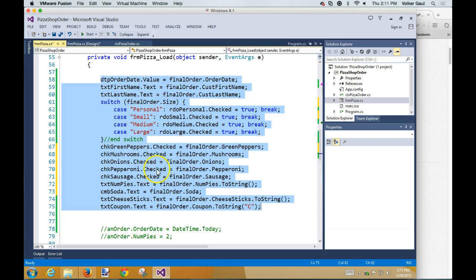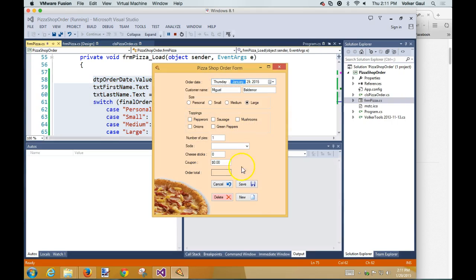All right, so here I've transferred everything onto the form. So when I run, it's not going to look much different because the soda was blank. All of these were unchecked. There's the large. The date was already picked. Okay. So it doesn't look too much different.